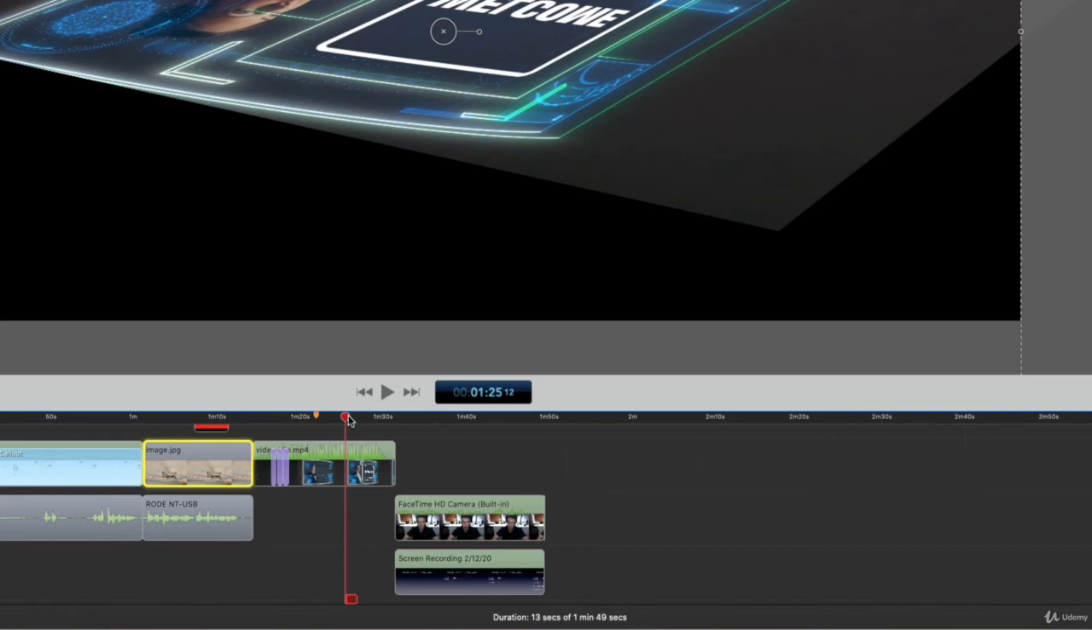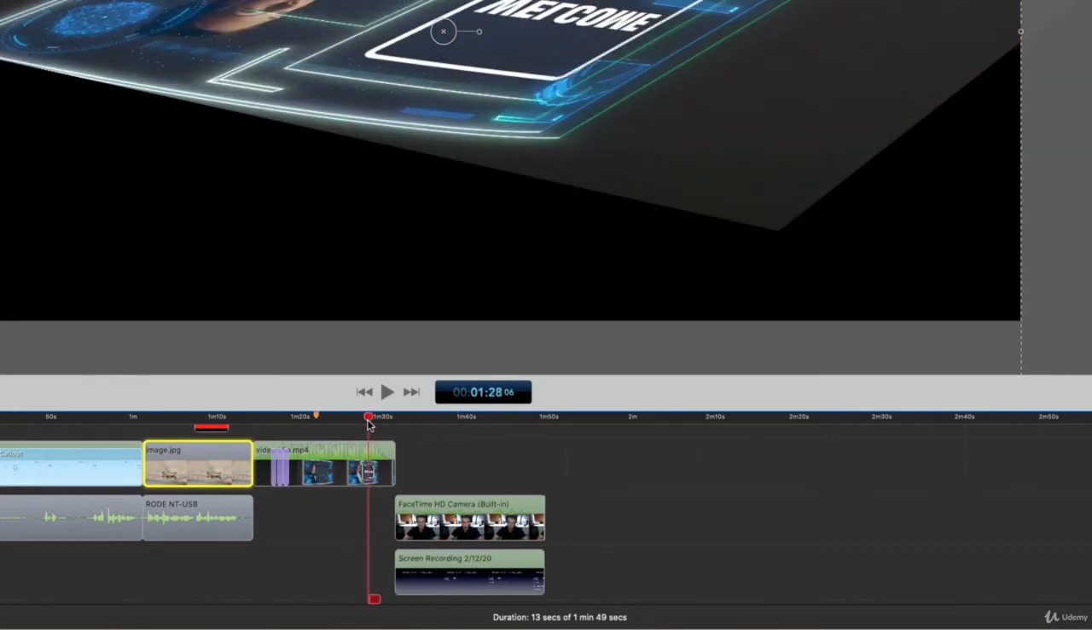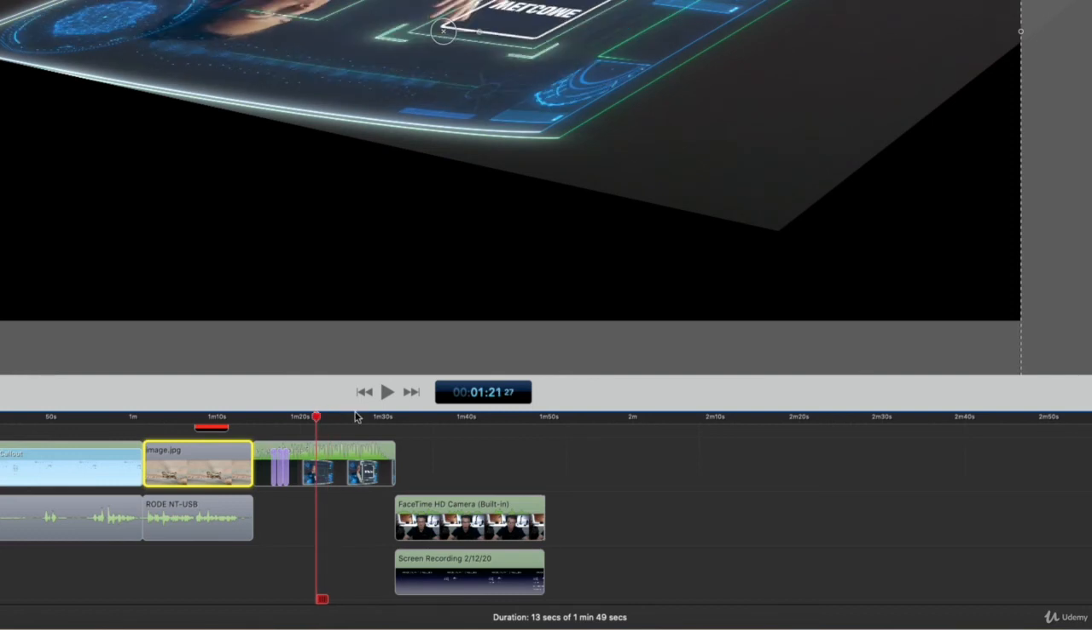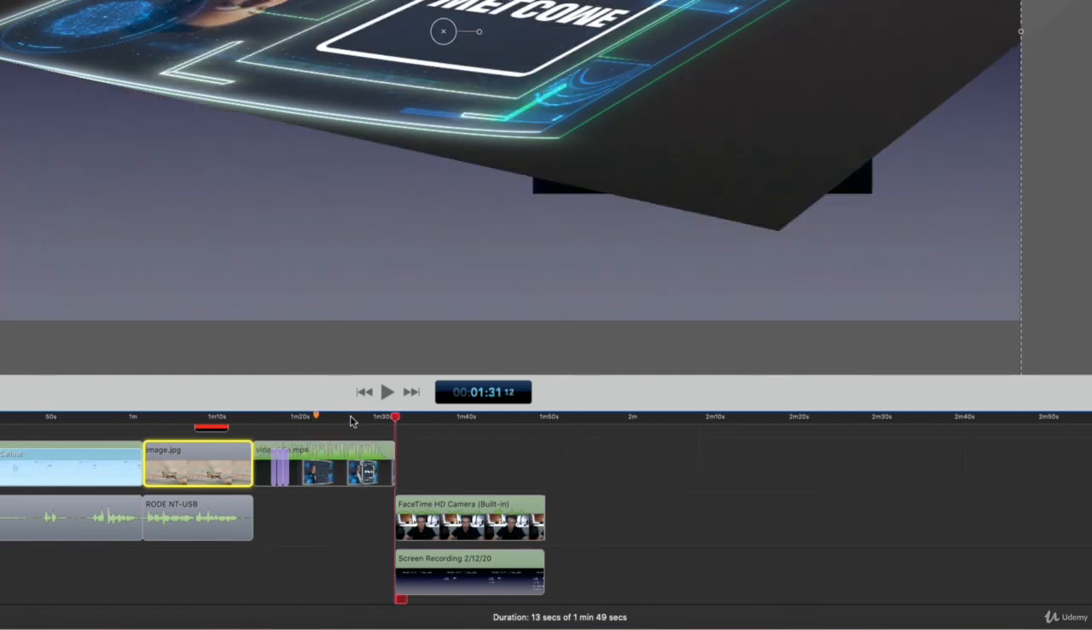And the other nice thing about markers is they're also operationally useful because they serve as a snapping point. So I can take my playhead and it'll snap right onto that marker. So it's very useful in that way.